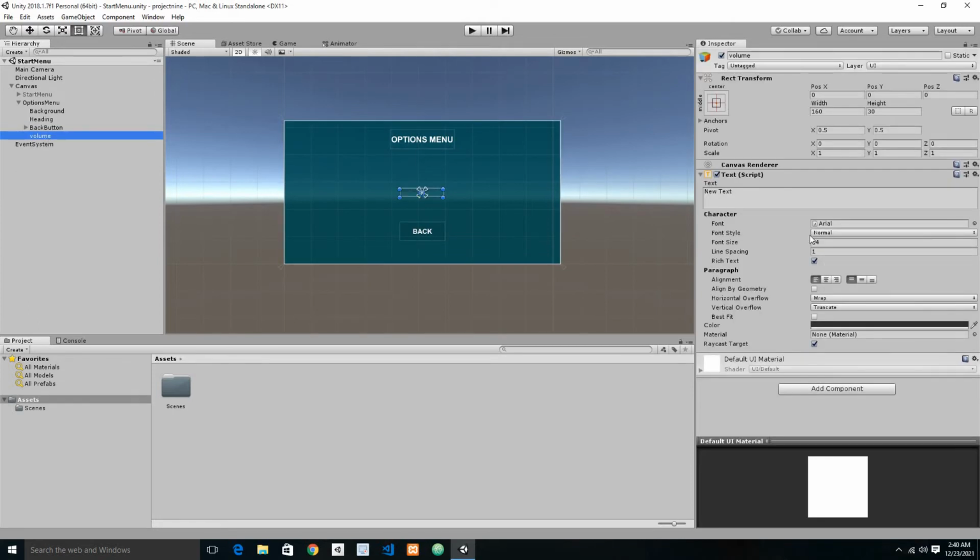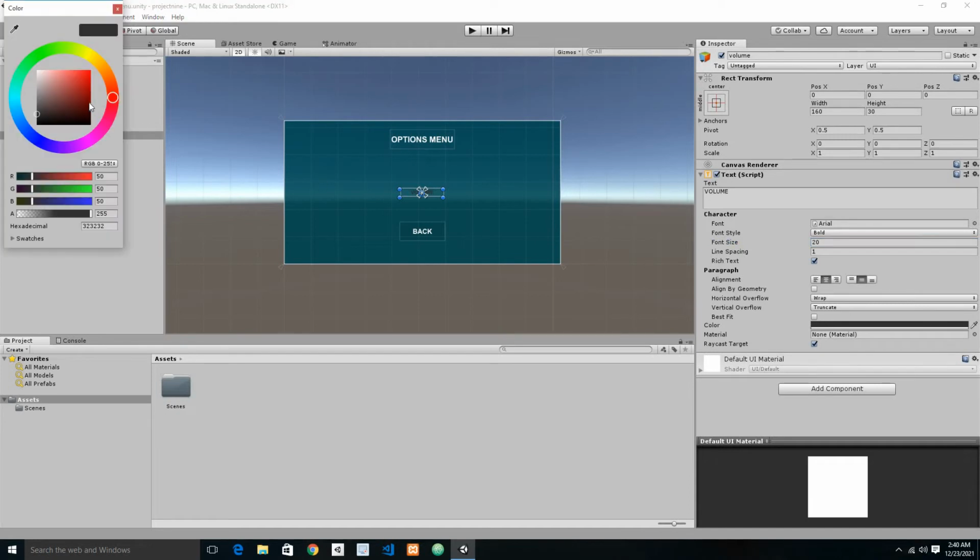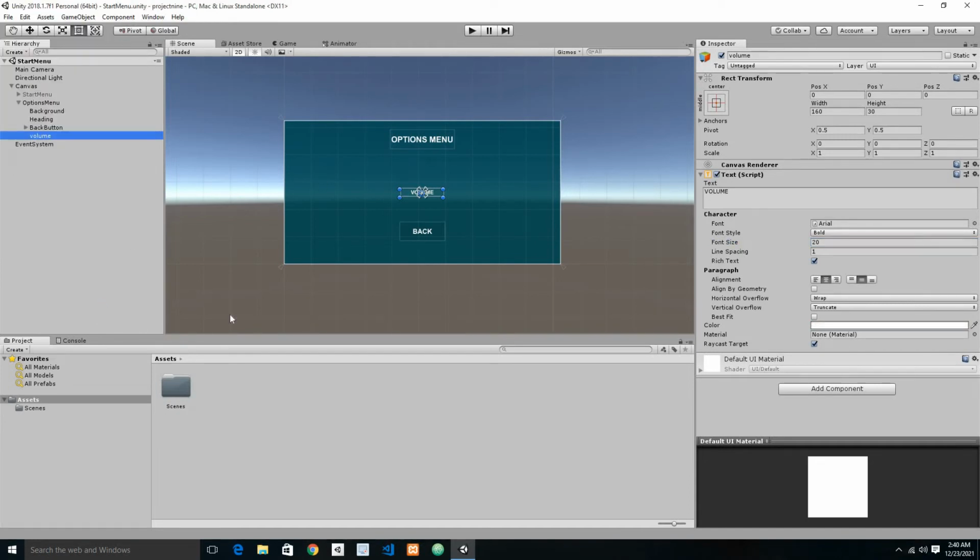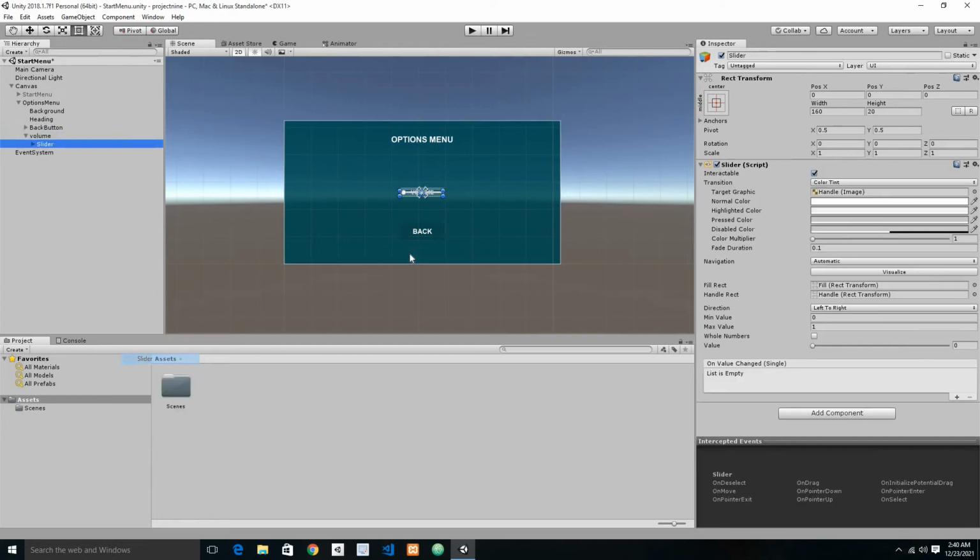So while clicking on the volume, we are going to change the text to volume, and then bold, set this to 20 pixels, align it to the center and to the middle and center, and then change its color to completely white. Awesome. So right click on this volume text, add a UI element slider. So let's drag, while selecting the slider, let's drag it a little bit down here, somewhere about there, and then let's increase its length a little bit to somewhere about here.